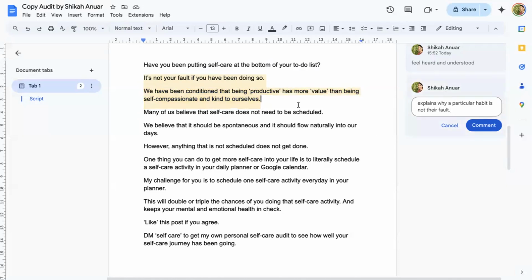Because it's true, we have been conditioned to believe this in general, to believe that being productive is more valuable. So that's why most of us will prioritize work over self-care. And this is a myth that I am going to debunk in this caption.